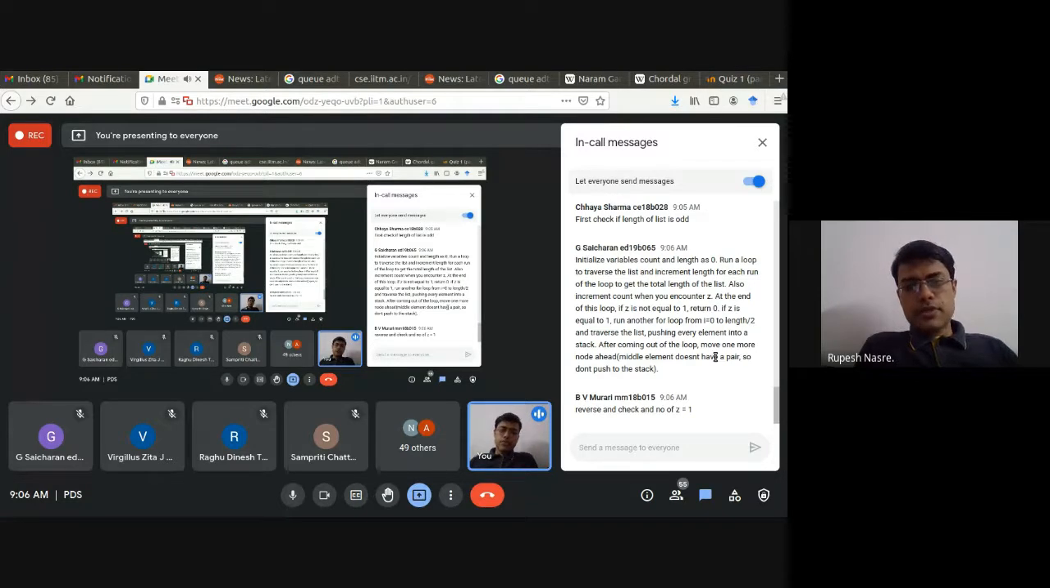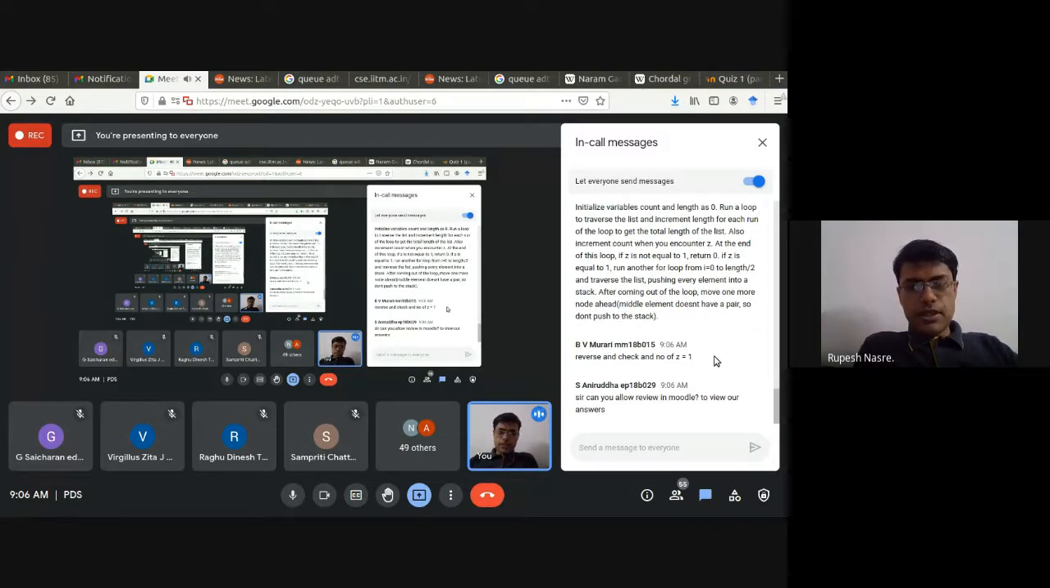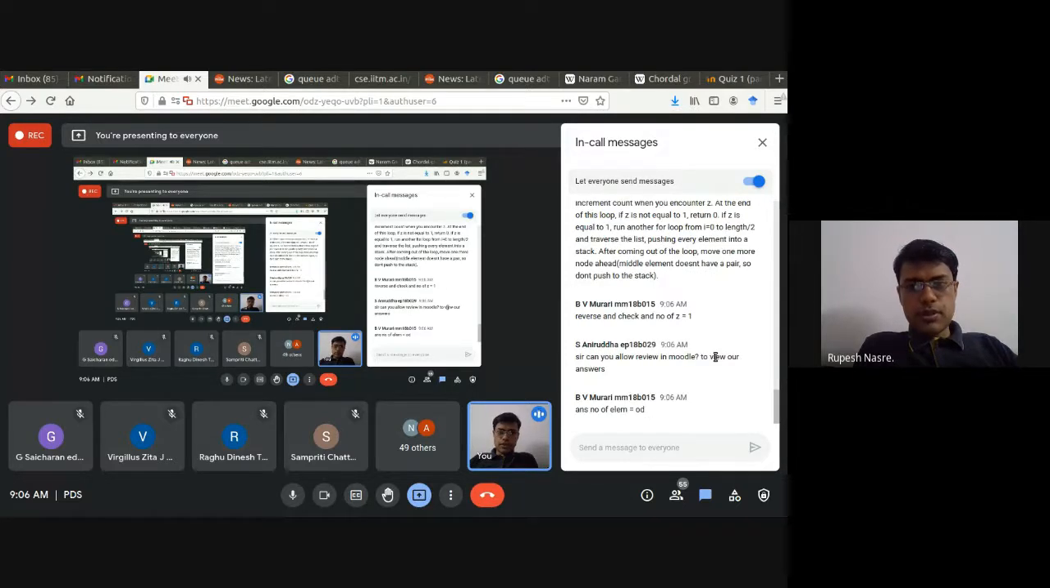Sai Charan says initialize variables count and length as 0. Run a loop to traverse the list. Increment length on each run of the loop to get the total length. Okay, also increment count when you encounter Z. At the end of this loop, if count is not equal to 1, return 0. If it is equal to 1, run another for loop 0 to length by 2 and traverse. Sure. So I can see that there are multiple ways in which you guys have solved this particular problem.